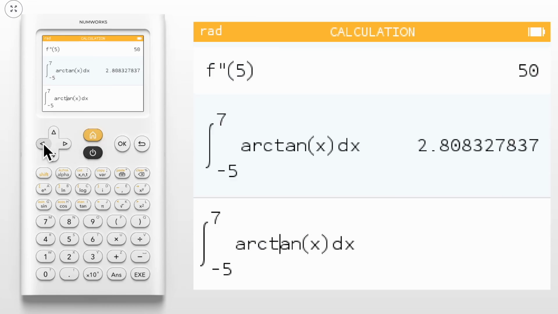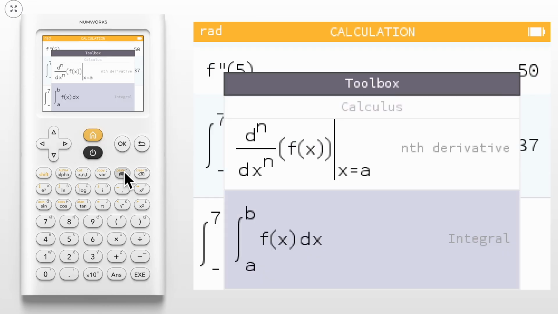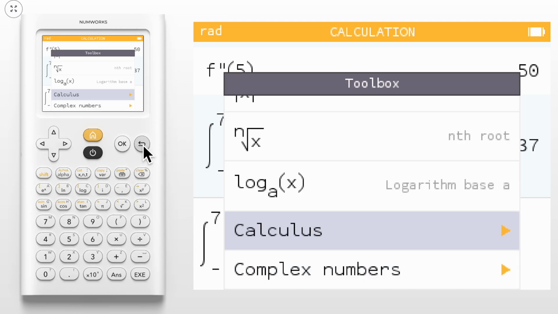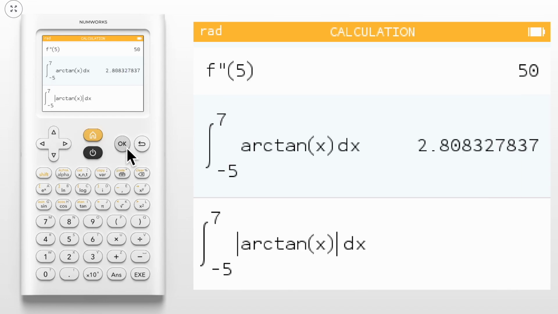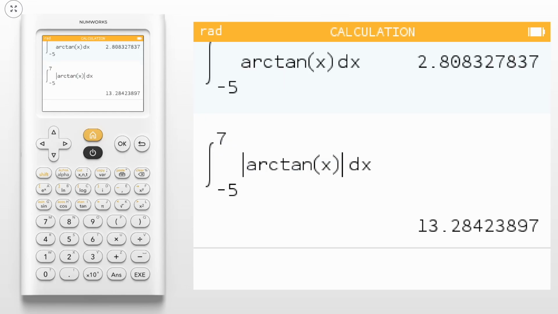Navigate to the beginning of the function. Press the toolbox key to access your advanced operations and back out of the calculus menu and press OK on the absolute value. Notice that the absolute value covers the entire arctangent of x function. Now press OK. The last application we'll explore is the equation application.